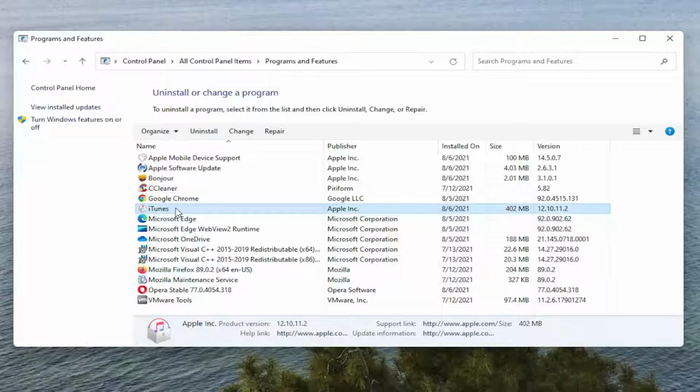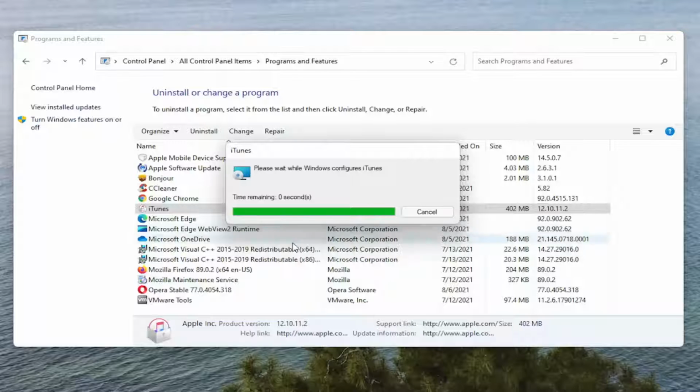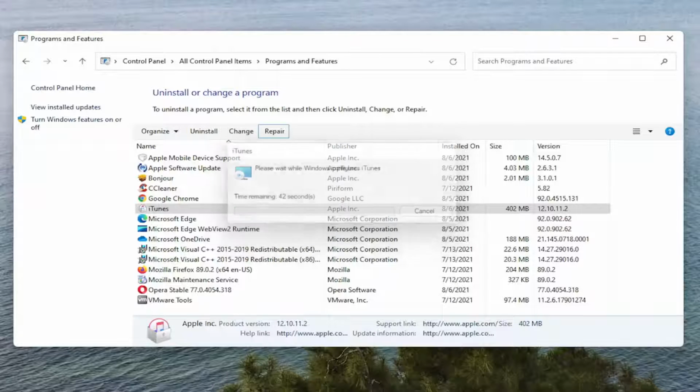Now we're going to do the same thing for iTunes as well, but please make sure you have a backup of your iTunes library if it's downloaded onto your computer here. So make sure you have a backup saved to the cloud or some other source, because we are going to be repairing it here. So go ahead and select Repair. Select Yes if you receive a user account control prompt. And once that's done, close out of here.